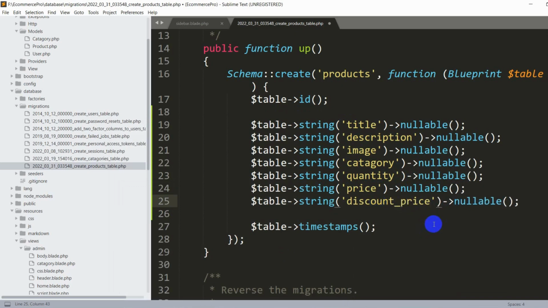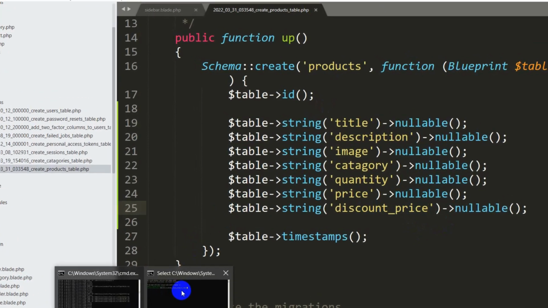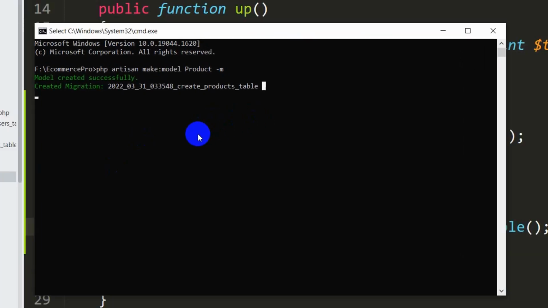So right now let's save it, Control S, and we'll go to our command prompt, and here Control C, and here we are going to say php artisan migrate. If you now press enter, it will migrate all the table to our database.